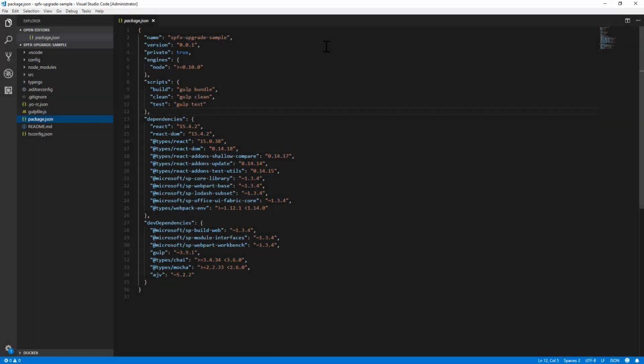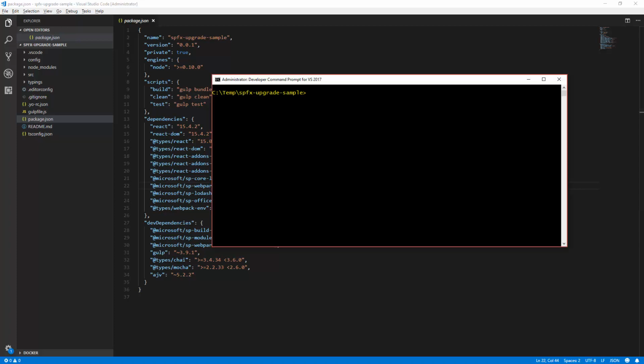Here we are in Visual Studio Code within a SharePoint Framework solution, which is based on SharePoint Framework version 1.3.4, as you can see here in the package.json file. And as you can see, the latest version available at the time of this recording for SharePoint Framework is 1.4.1. So we are in a good shape to make an upgrade. Let me switch to the command prompt and let me show you, even using npm outdated, that we have some outdated packages related to the SharePoint Framework environment.